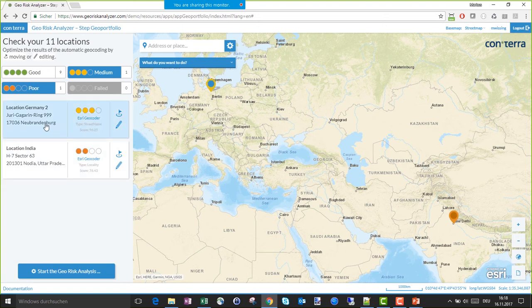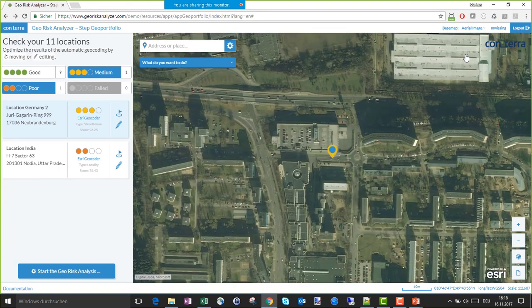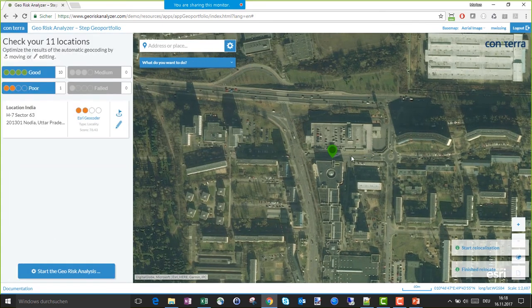When I click here on the first one, I zoom to it, then I can switch, for example, to an aerial image in the background. So somewhere along the street here is my address, and the first method to make a better quality out of it is to just edit the address. So we see there's a wrong house number. If I put in the correct house number 1 and relocate, we can see now the location is switching to the right position and is green again.